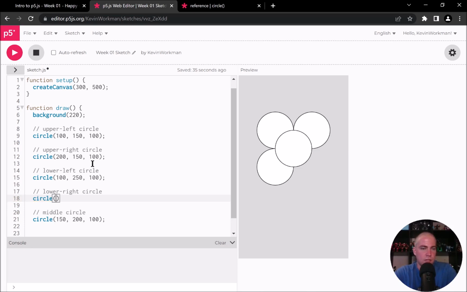I want the x value of my lower right circle to be in line with my upper right circle. And now I'm really glad that I added these comments, because I don't have to remember which line of code is that again? This helps me just read it as a human. So I know that this line of code is my upper right circle, and I see that the x value of that circle is 200. So I'm going to use that as my x value.